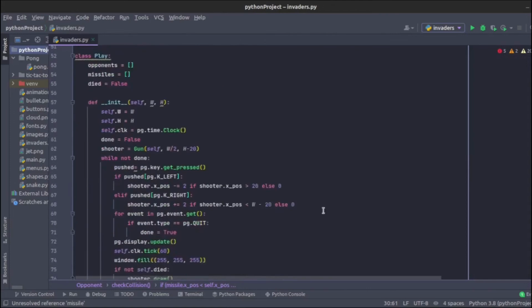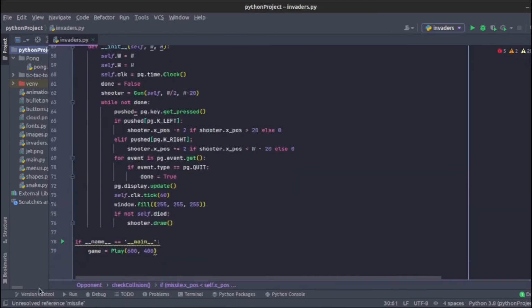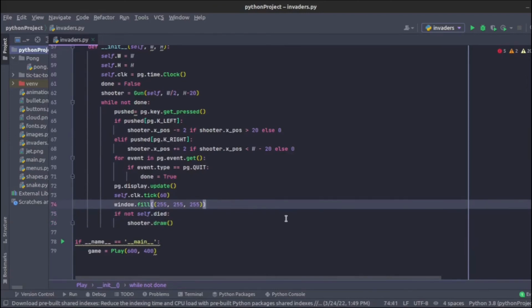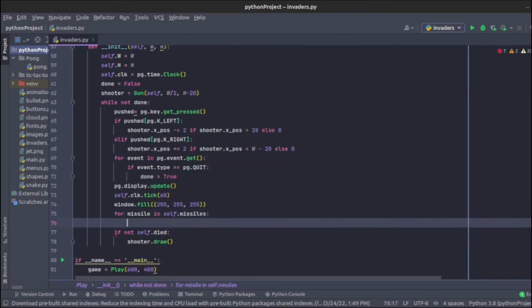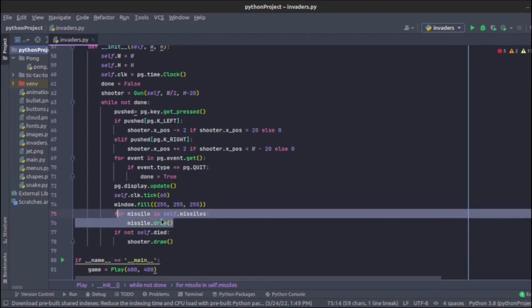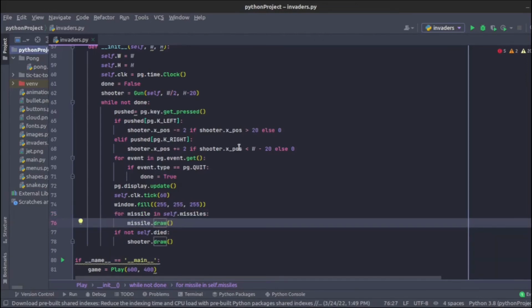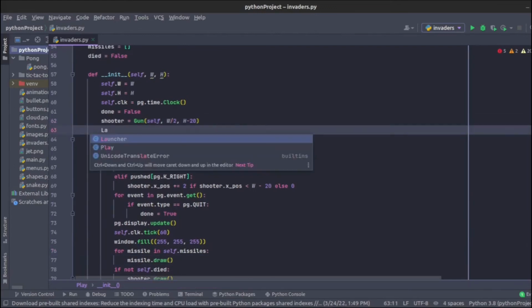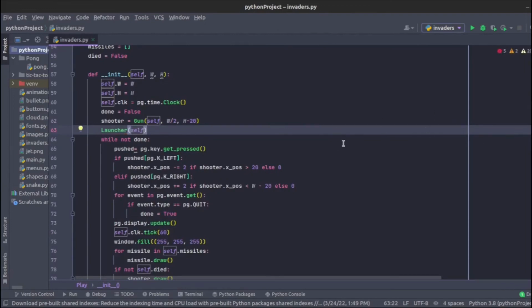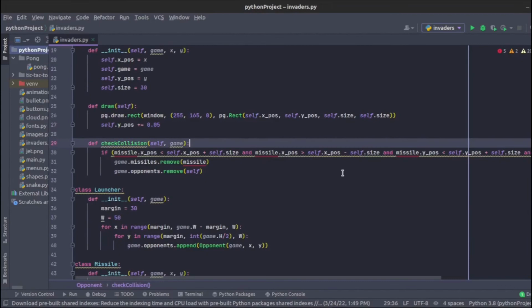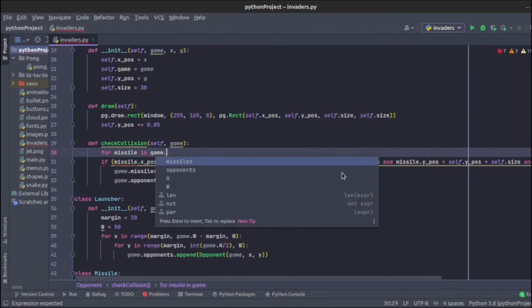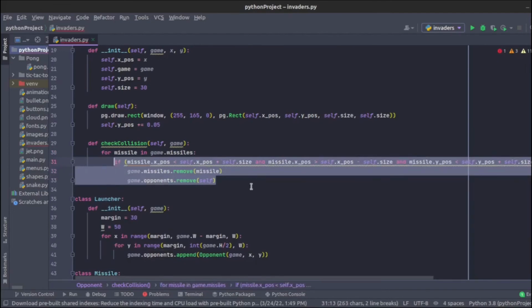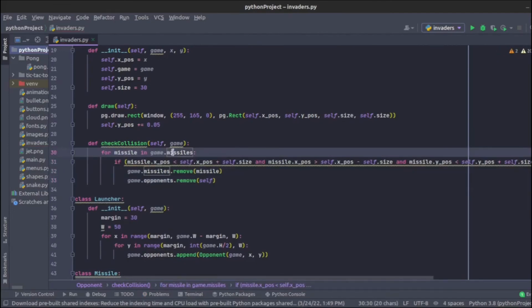So let's go back to our play method, to our play class, and at the bottom here we could just add for missile in self.missiles, we could do a missile.draw. Okay, so this just draws every missile we have on our screen. And finally, let's go ahead and add here a launcher self to initialize everything. And actually what I forgot to do here was this needs to be inside a for loop. So for missile in game.missiles, let's do that. Okay, so that was the problem all along. I forgot to add the for loop over here.